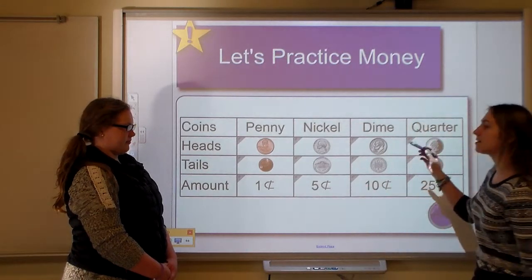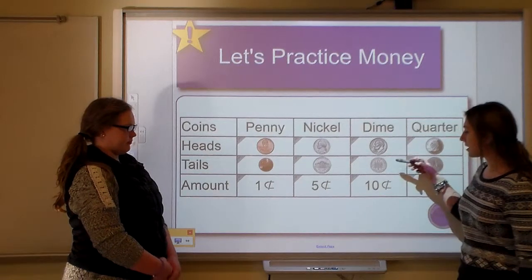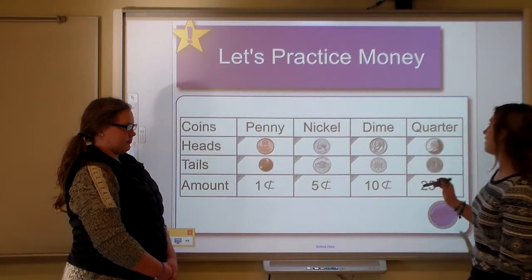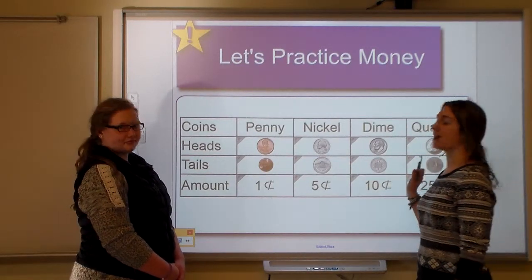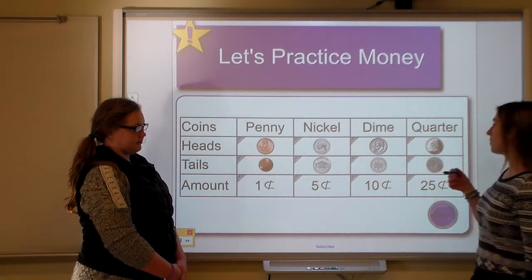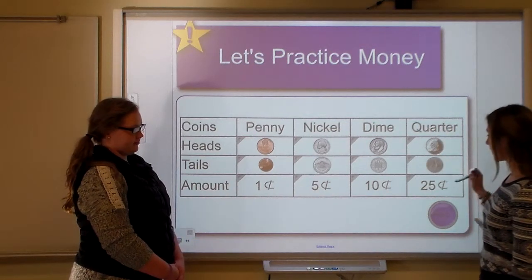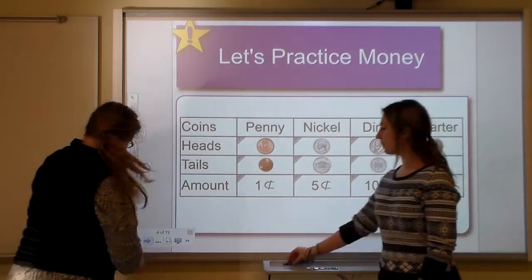The dime is the smallest out of all of the coins. And there's the front and the back and it's worth 10 cents. And the quarter is the biggest out of all of the coins, and this is helpful because it's also worth the most out of all the coins. So there's the front and the back and it's worth 25 cents.